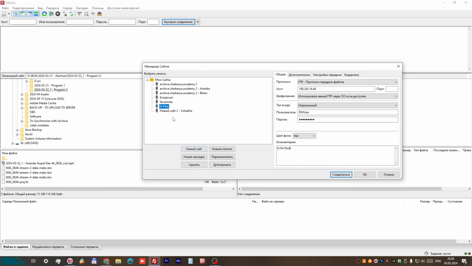I've got plenty of them, but you create a new site, it's called a new site or a new connection. You just start it. You can give it any name. Actually, the server we are accessing now is St. Petersburg, so you can call it St. Petersburg, or whatever, or you can call it Archive Chaitanya Academy, like the old server was called. I'm not using that name because I've got lots of connections for it.